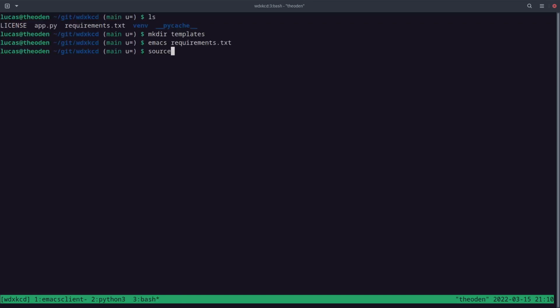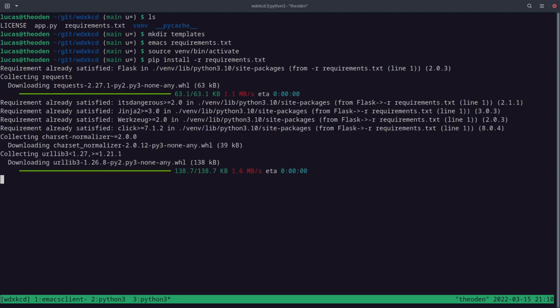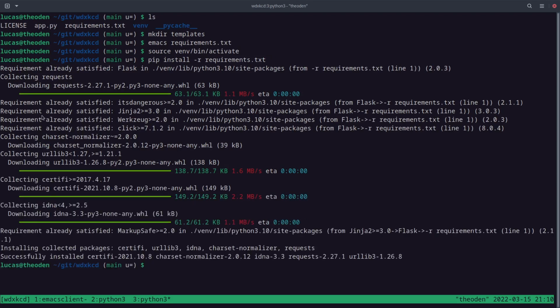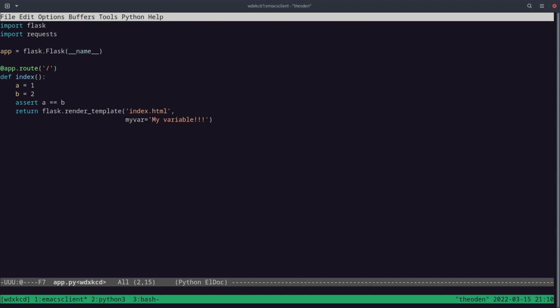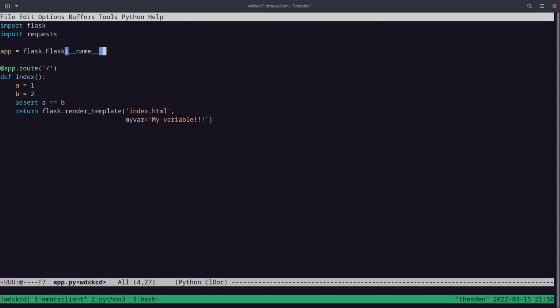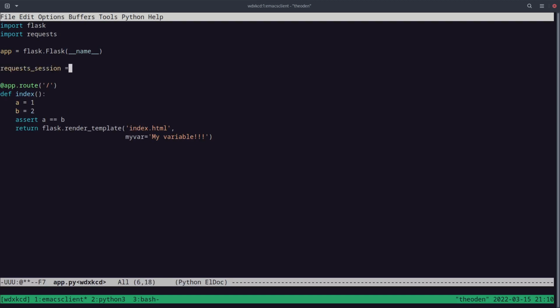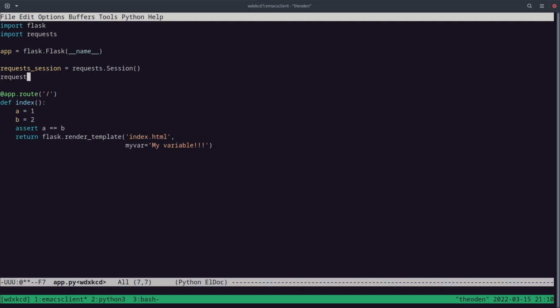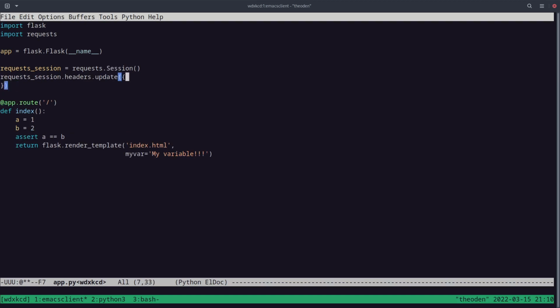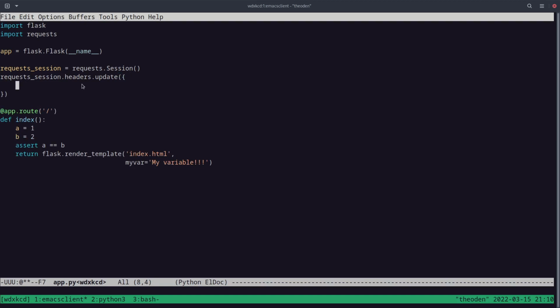requests. Install it just in case. Oh, it was not already installed. I thought it would be. Okay. So now we have requests, and we will create a quick requests session there, and update the headers with this dictionary. So that's apparently the requests way to set default headers.